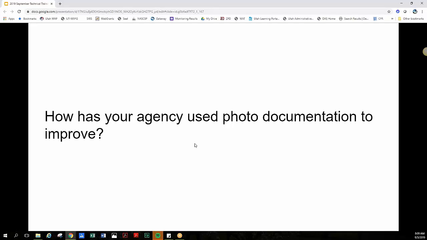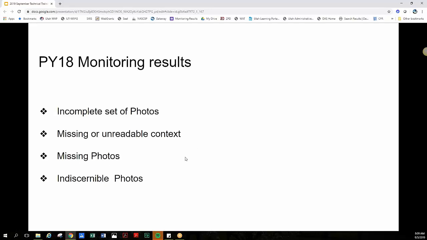Okay. Is there any other ways you guys out there are using photo documentation to make the process easier or bring people up to speed or anything like that that would help out the other agencies? All right. Well, if at any time you guys think of something, let us know.